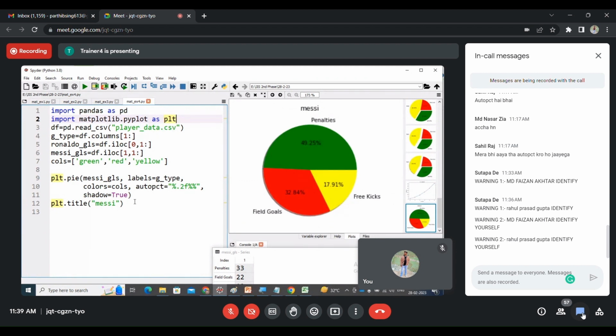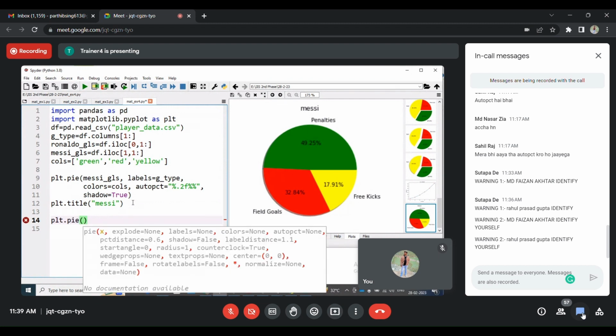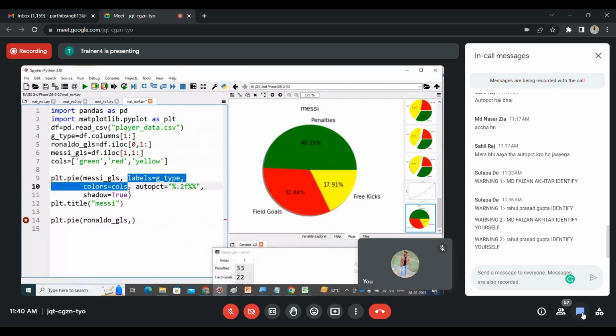Same thing for representing the Ronaldo performance. How to do this? plt.pie of Ronaldo_gls, Ronaldo_gls. Maybe I am copying all the properties. And then plt.title.